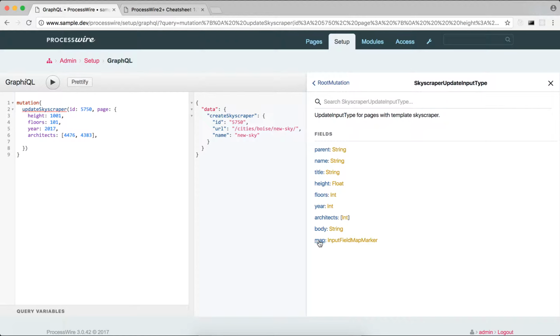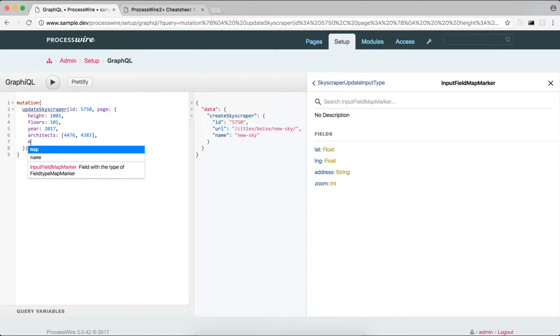And then we can also specify map field, which receives input field map marker that has subfields, which are latitude, something like this, longitude, like this. We'll see where it is then, after K24.